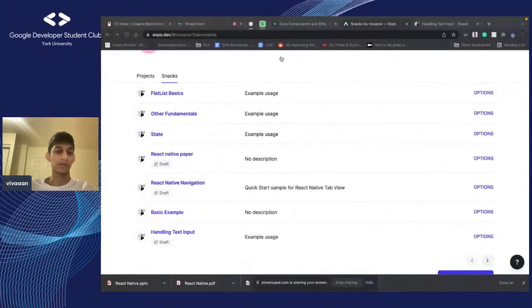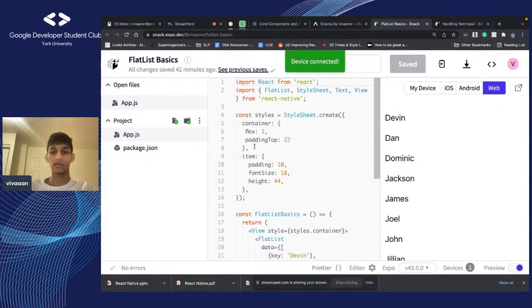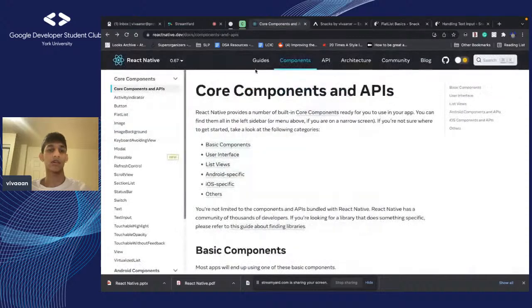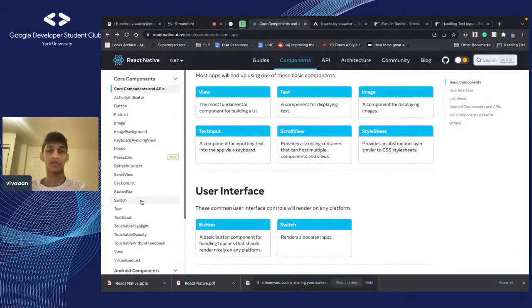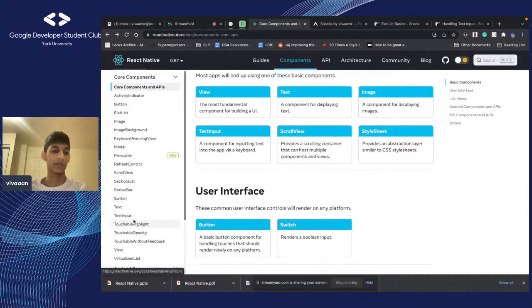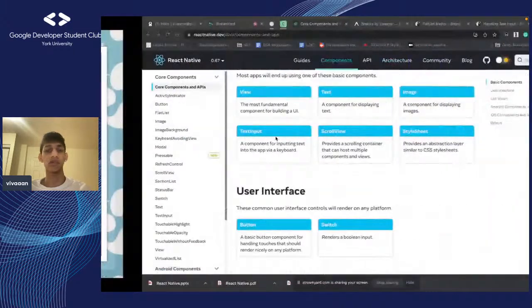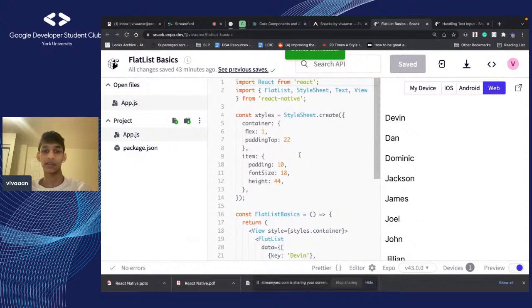Okay, FlatList. FlatList is one more component React Native has. React Native has a lot of basic components, right? Not a lot, honestly, but some of them are important. TouchableOpacity is important, and FlatList is important. I'm gonna show you how to use FlatList.